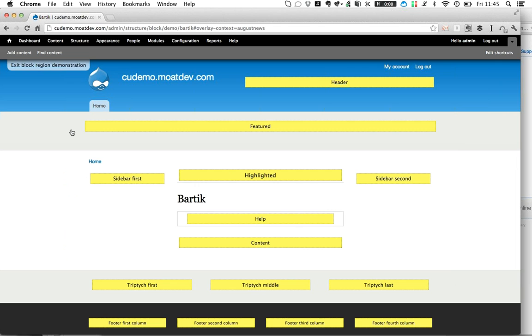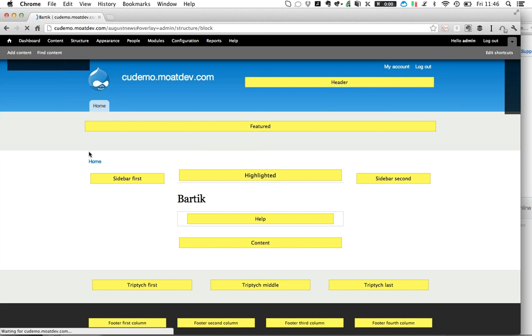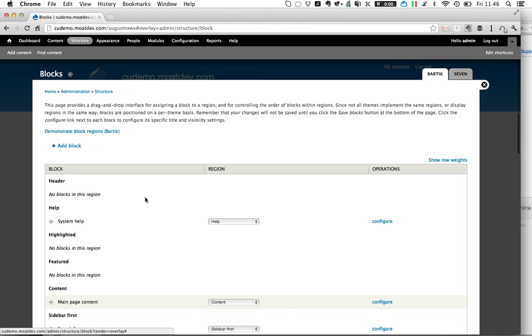So you can see here in this theme, and it's defined by the theme, we have a set of areas on the page that are defined: a header, featured, main content, sidebars, footer, etc., where we can place things. And in this case, we can place blocks here. So sidebar first, for example. I'll exit this. Let's add a block to the first sidebar.